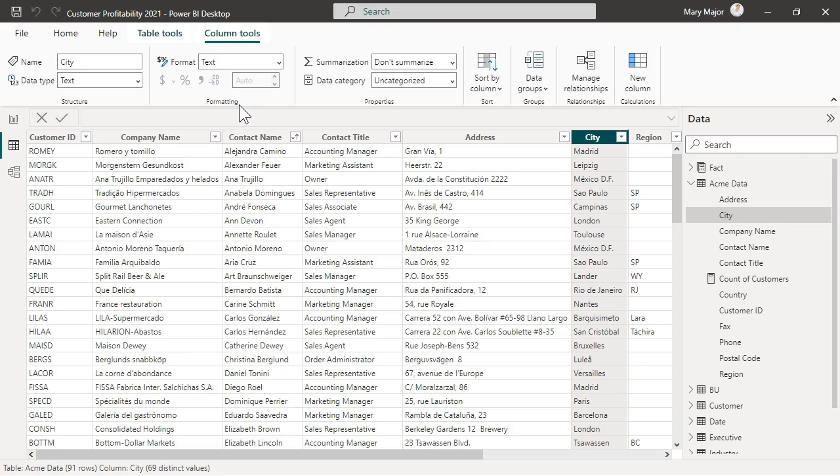In the Properties group, you can set the summarization and data category options for a particular column, which will impact how the data is displayed in all visualizations in the report. For instance, you may want to display the count of a column or categorize a column as a city so that Power BI treats it accordingly.